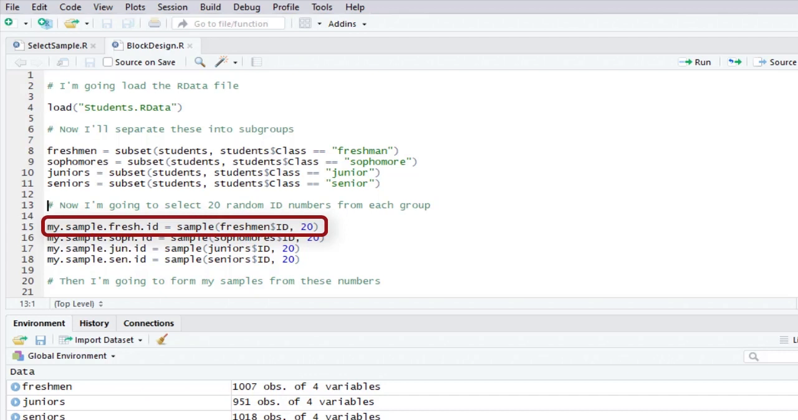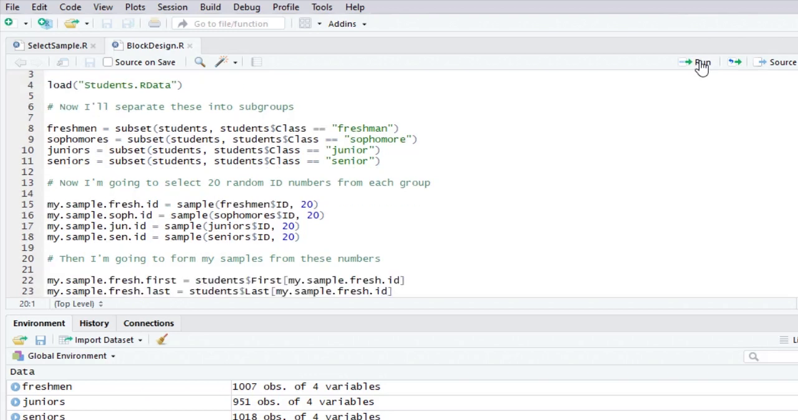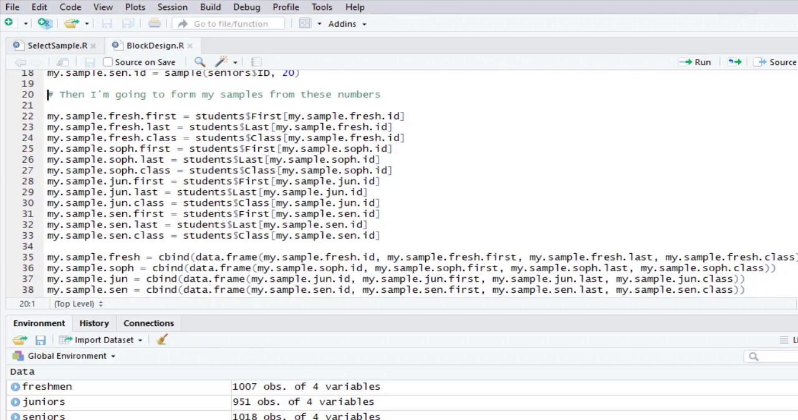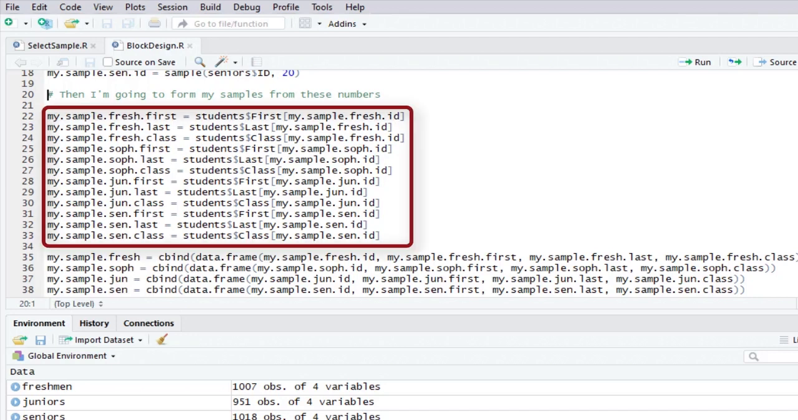I'm going to do this on the basis of ID numbers, just as I did in a previous video. The next thing I did in that previous video, once I had the IDs, was I then had to load all the other variables. That includes first name, last name, and class standing. The only thing that makes this more complicated is that I have to do it 4 times. I'm just repeating it for freshmen, sophomores, juniors, and seniors. Let me do that.